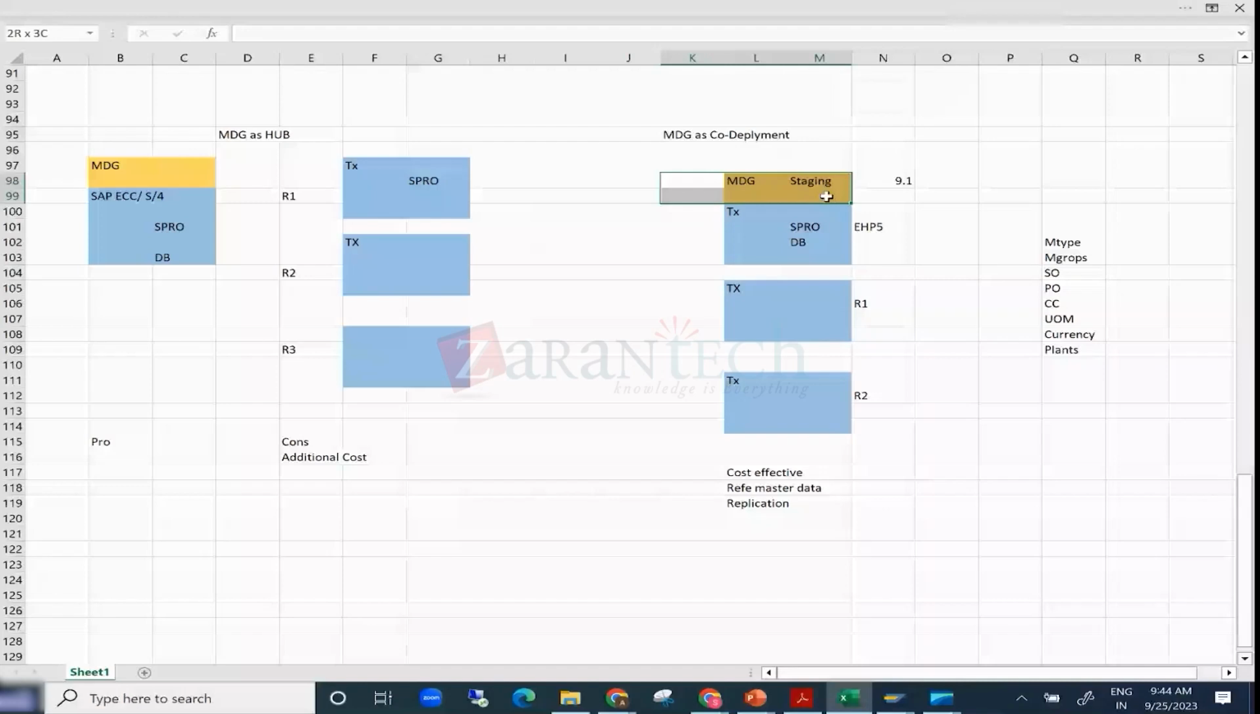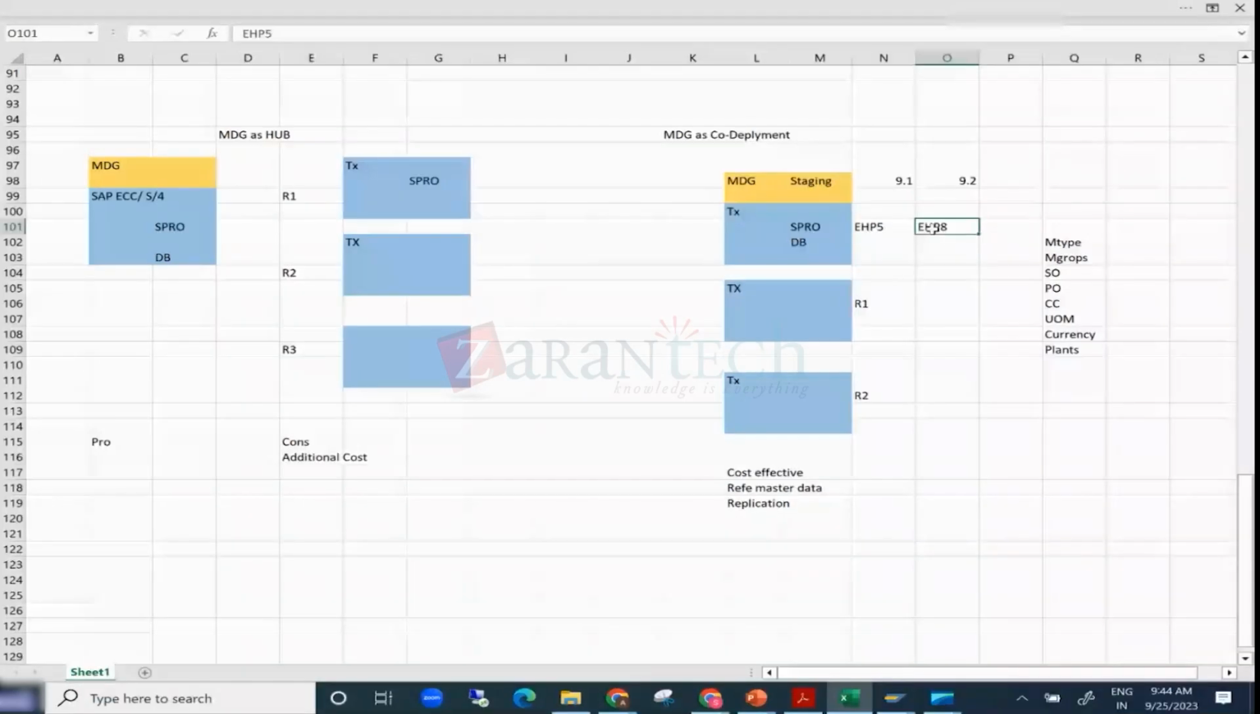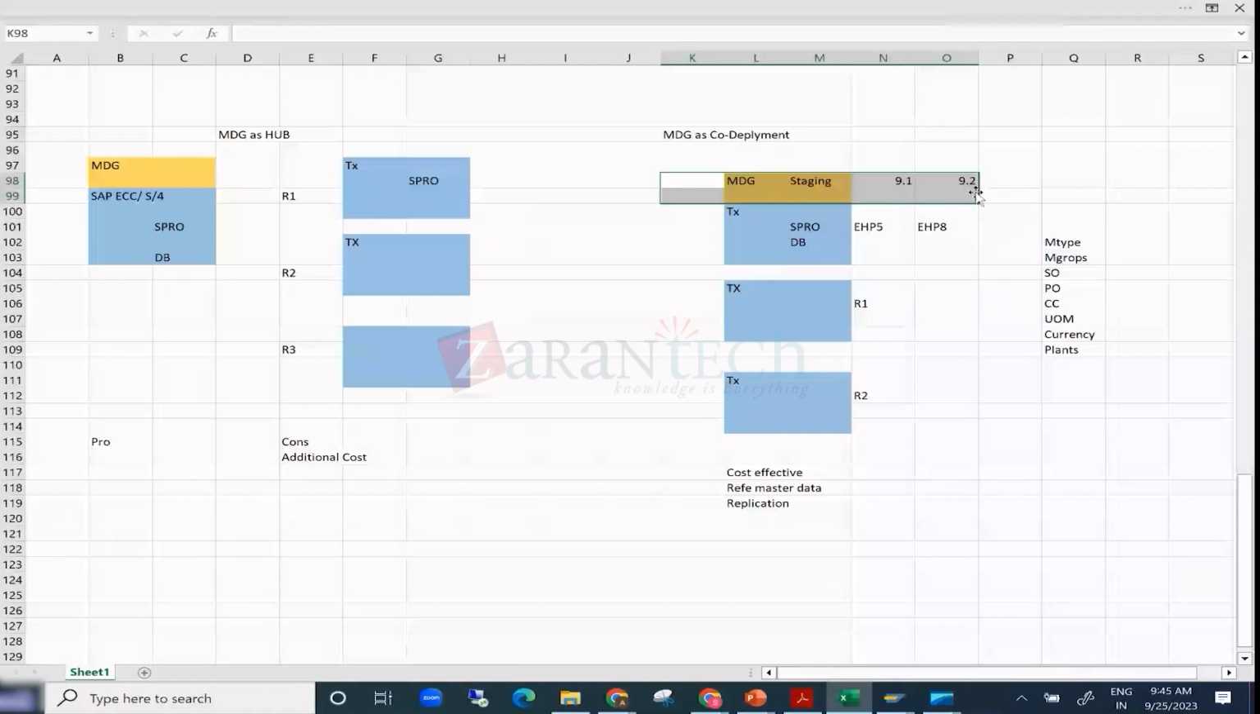So to upgrade from 9.1 to 9.2 version, SAP says that the underlying EHP component should be EHP, for example, 8. I'm just taking some random number. I don't know the exact latest versions, but assume that a different underlying component should be at a higher level. In this case, just to upgrade your MDG from 9.1 to 9.2, you need to upgrade your underlying ECC version as well. So this upgrade is a big activity, because there are already smoothly running transaction systems.